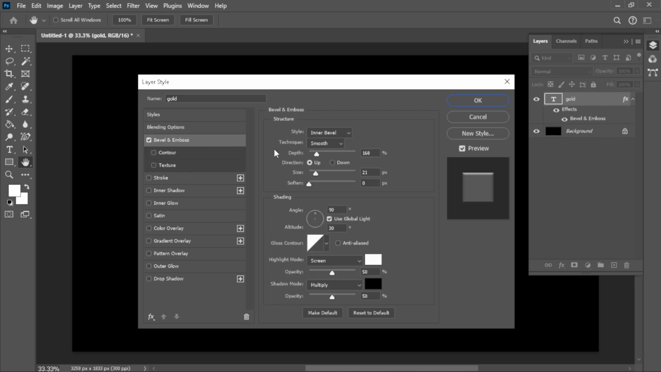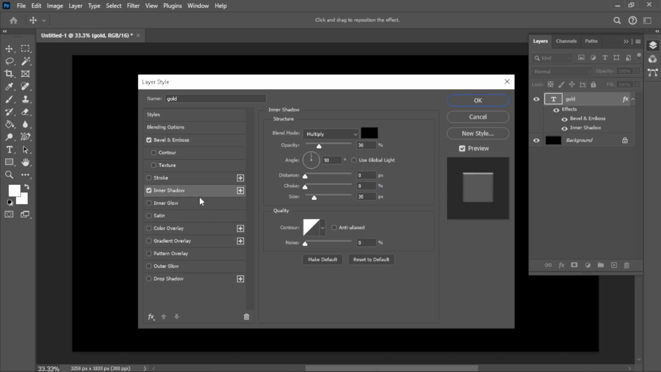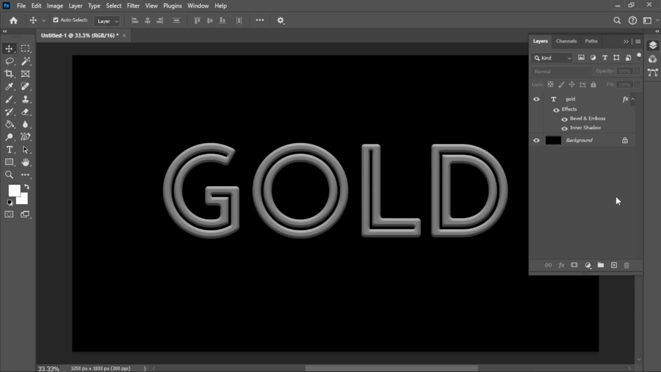Follow the same settings shown in the tutorial, because this is what creates the raised metallic surface and gives the text its dimensional look. After that, add an inner shadow. Again, use the settings shown in the video. This adds more depth and contrast inside the lettering, helping the gold effect feel more polished and realistic. When you finish, press OK to apply the styles.